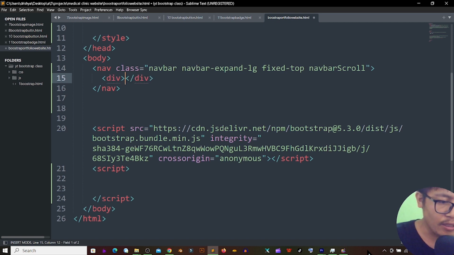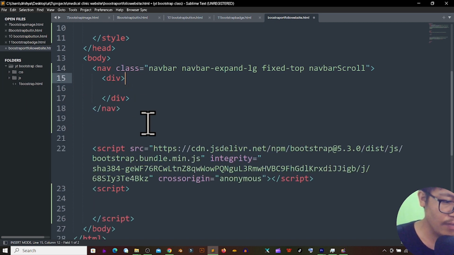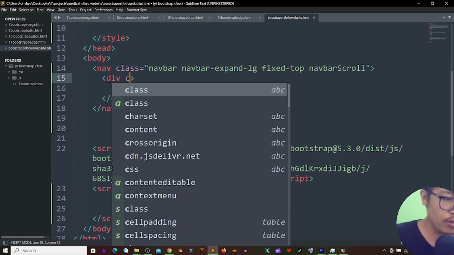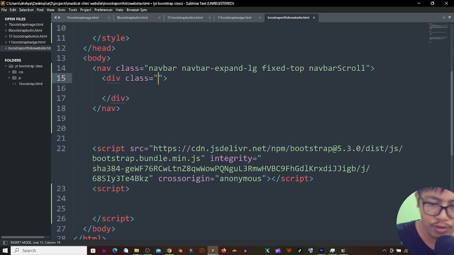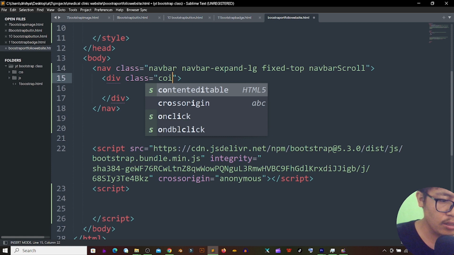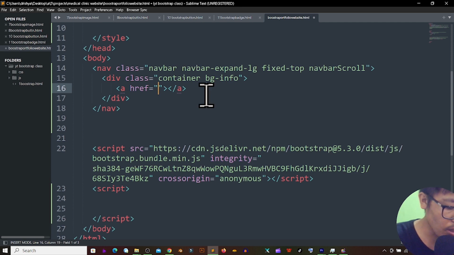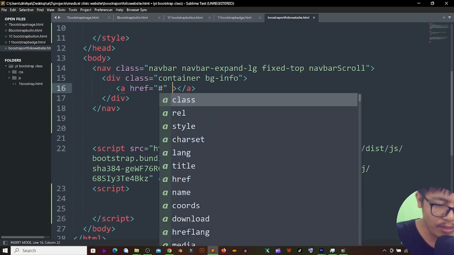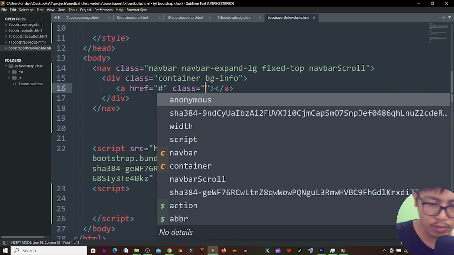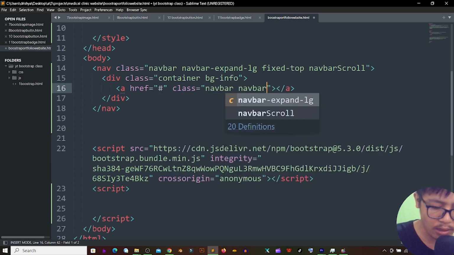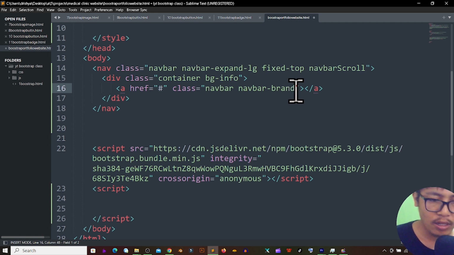After that, I'm creating a div here. Inside the div, I'm giving a class attribute. The class attribute should use container, and I'm using bg-info for the info background. Inside here I'm using my anchor tag. Inside the href I'm using a hash, and I'm giving again a class attribute, and the class should be navbar-brand. So I'm using a logo here.